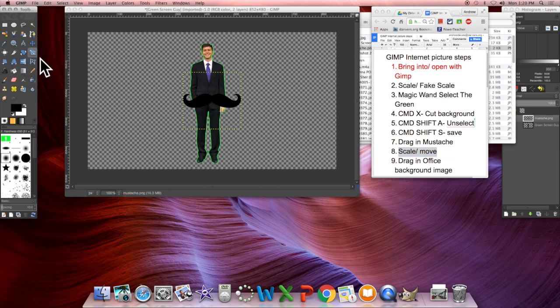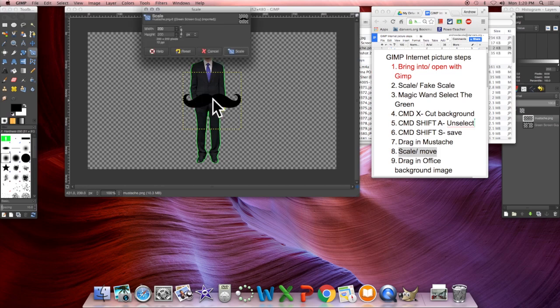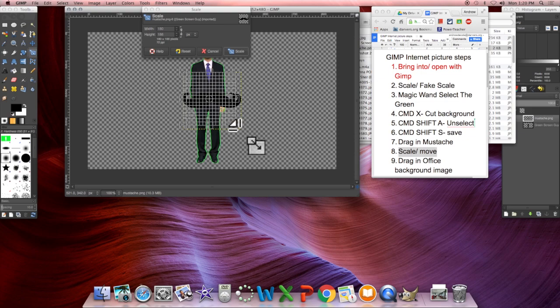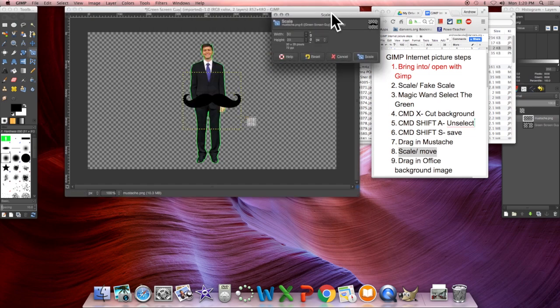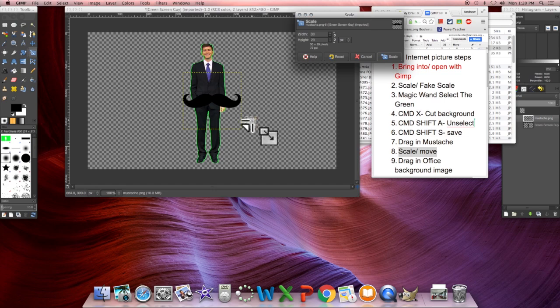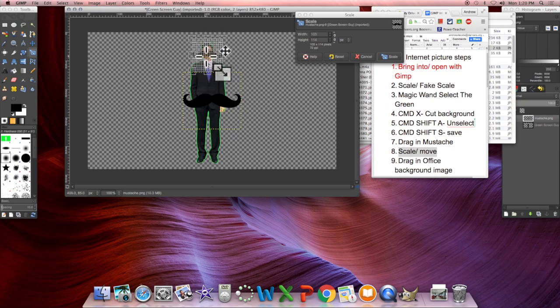So if I click on my scale tool, I can actually do a real scale this time. Now if you notice, I'm just clicking on the corners and I'm making it smaller. And right here in the middle, this circle will allow me to move it later on. So if I make it smaller, get this window out of the way, I can click on this circle, I can move it where it belongs, and I can simply move it as it needs to be. Okay?